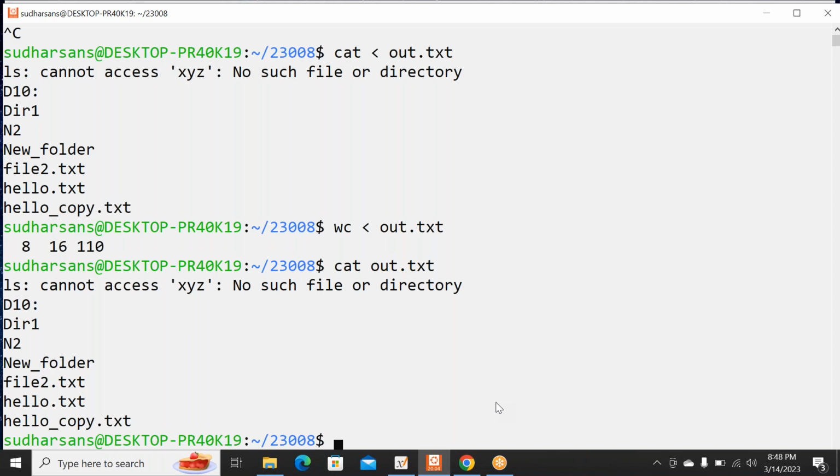Any name you can give, it need not be out.txt. Just try and execute it in your terminal after the class session. So see here, guys, normally data goes from the keyboard to the command. If you want to give the data from a file instead, you can. That is called indirection. Is it clear, Prajwal? You can give data from the file. That is indirection.